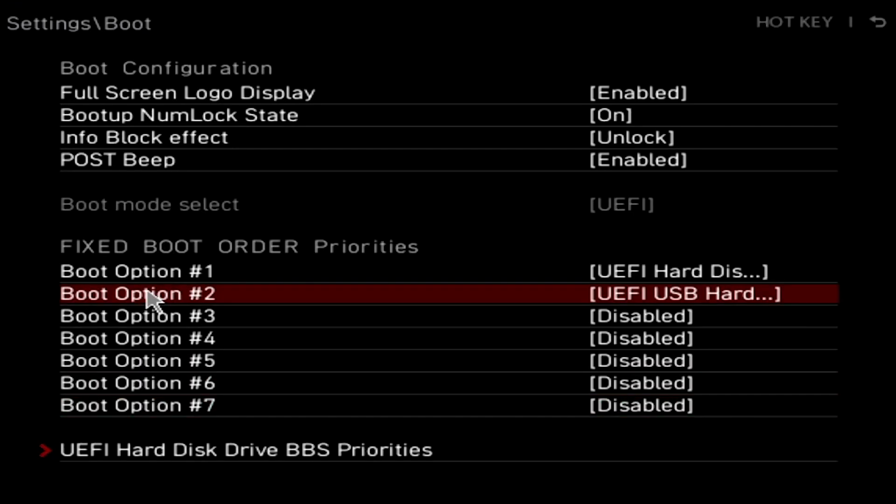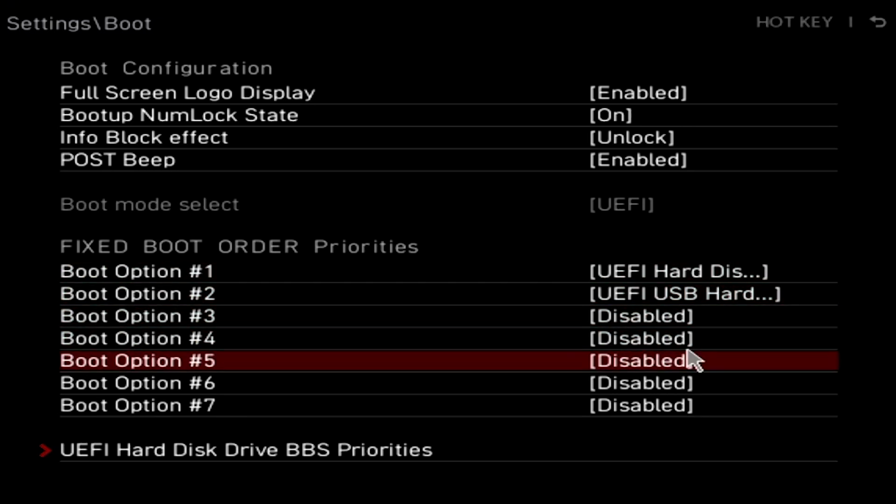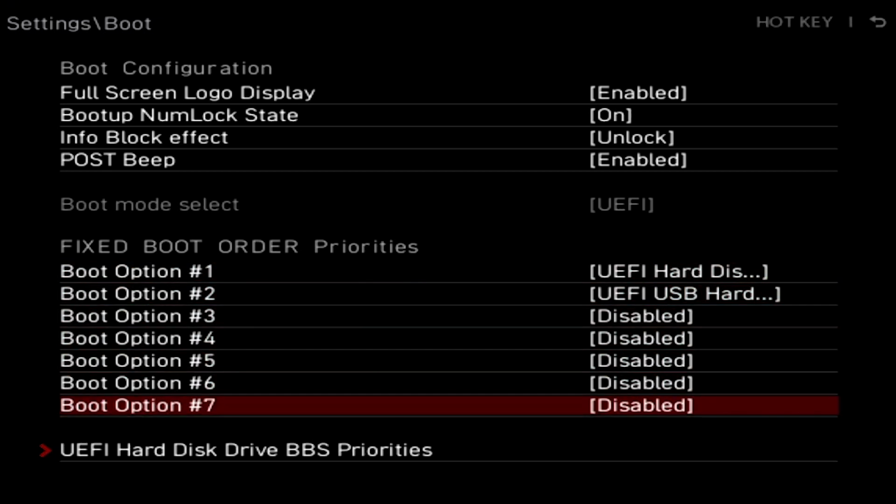Again, if you're having issues with the system booting, you can go through and disable or enable drives just to make things work a little bit quicker.